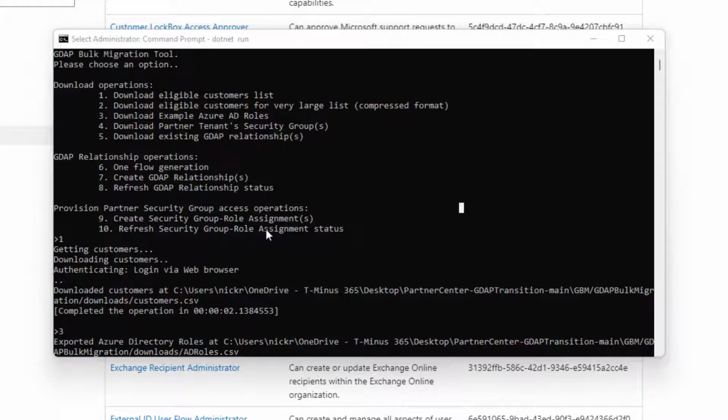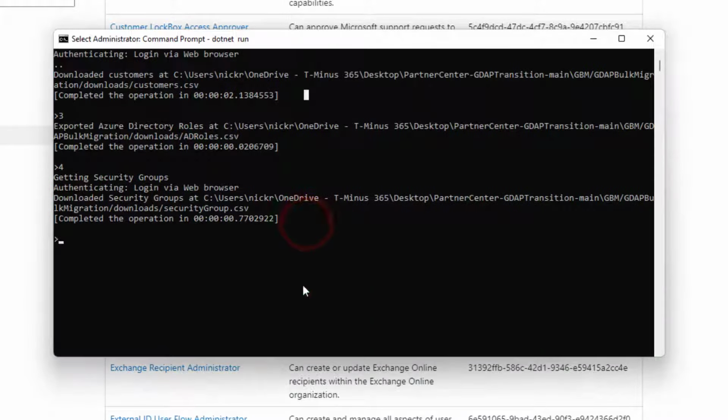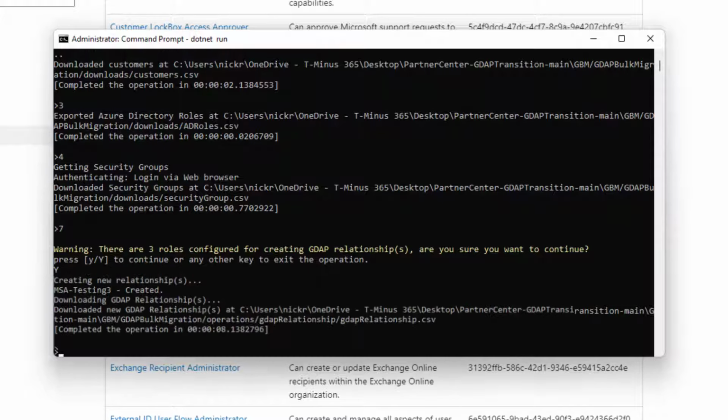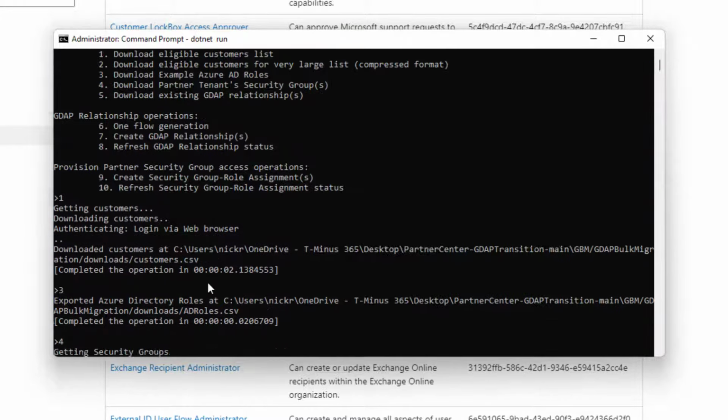Okay, so back in the tool here, what we're going to do is create a GDAP relationship, and so we're just going to select number 7. And there are 3 roles pre-configured. It's reading those files that we had modified there in the operations section. So we're just going to hit yes here, and it's going to establish the new relationship. So it has the MSA testing 3, and it has added those within our environment.